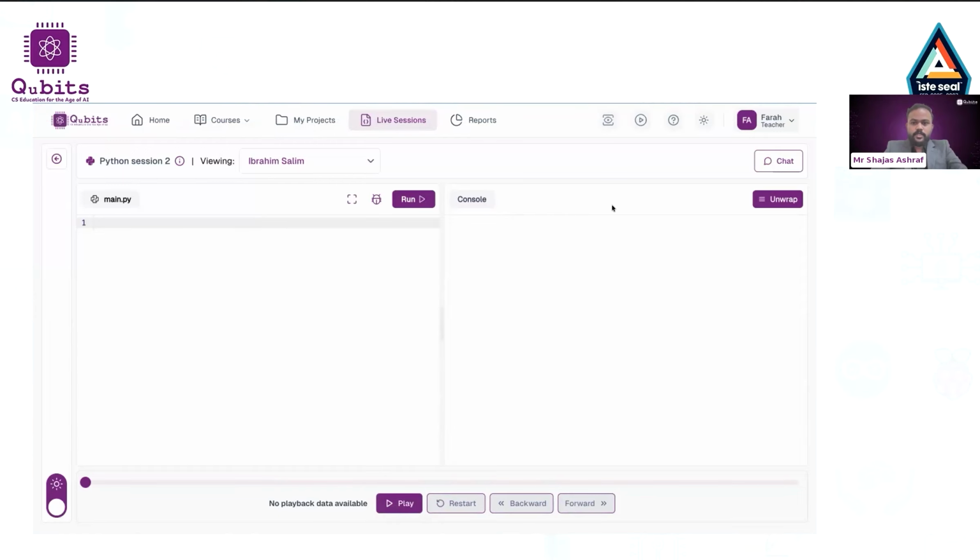Okay, so this is one of the major features that we are launching for the next academic year. That is, by September, this feature will be available.